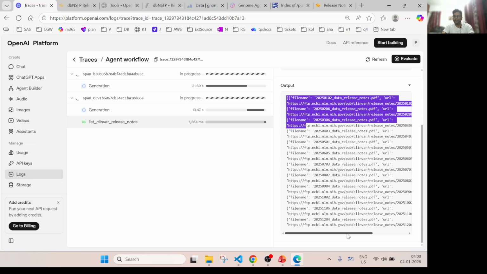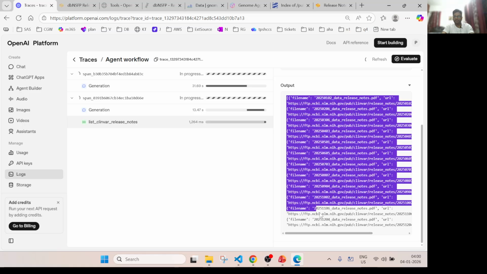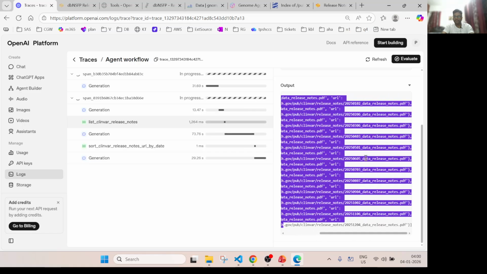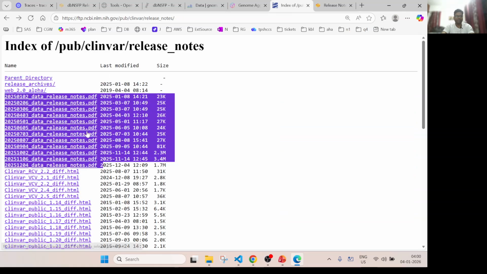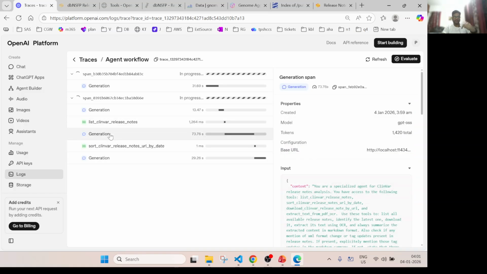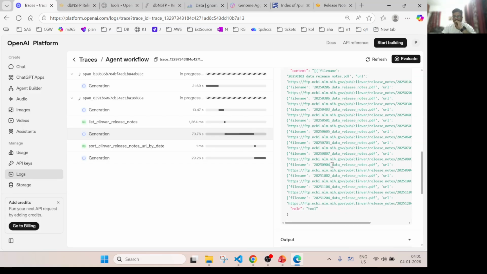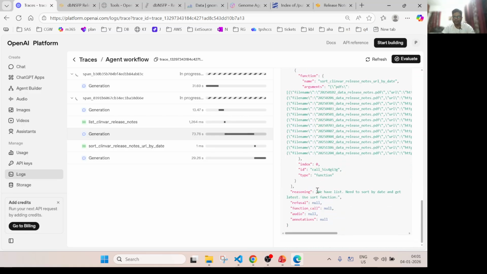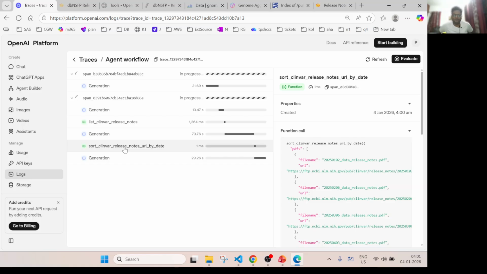All this output it got. You see it found the list of all these PDFs from this site. Now, I did not tell it to call a second tool to find the latest, so it will do that automatically. So now it is thinking a second time that we have the list. Already got the list. Now I need to sort it by date and get the latest. So use the sort function. Then it called this function.